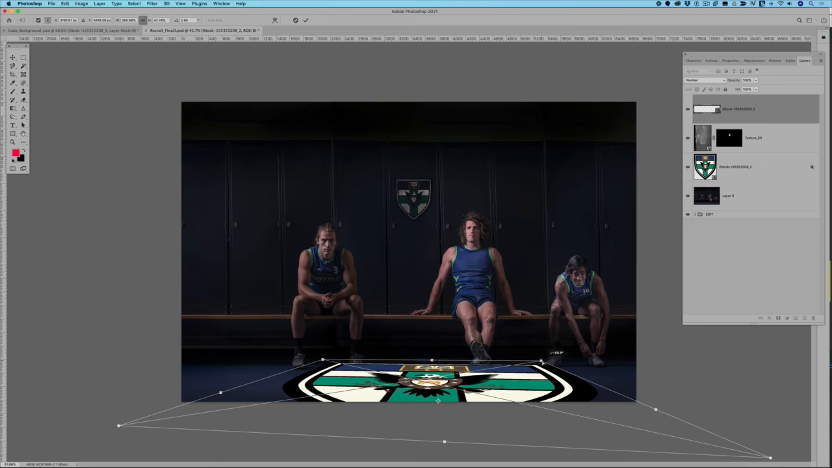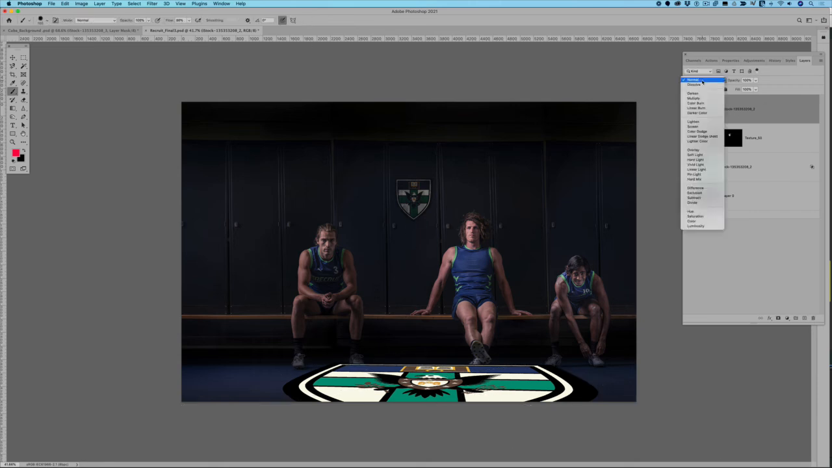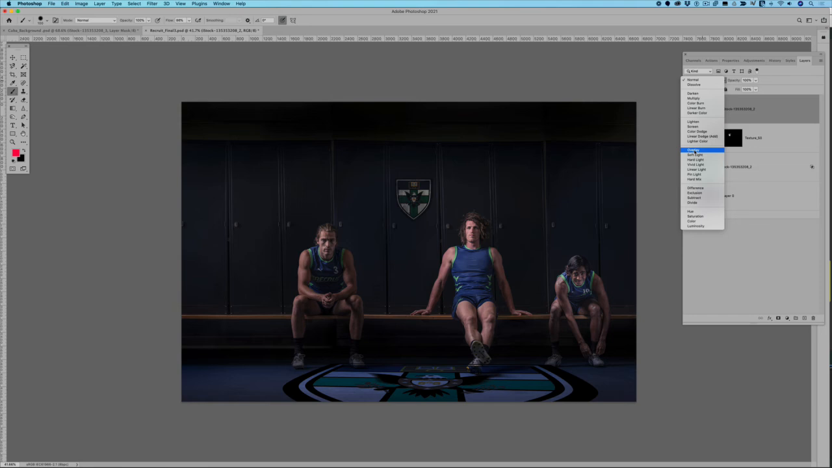All right, so just drop it down a little bit. All right, that looks pretty good there. Hit OK. All right, and now I'm going to change my blend mode. Let's have a look. Overlay, soft light, hard light. That looks too bright. I think soft light for this one.